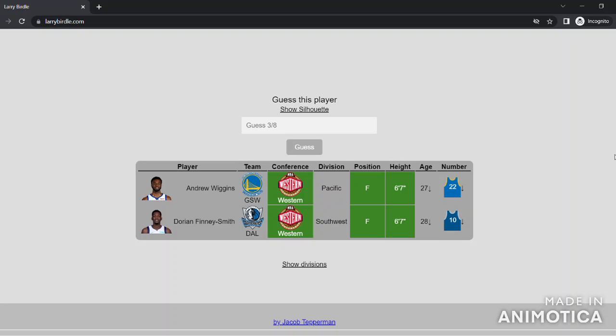Minnesota has a lot of wings, bro. Minnesota has a lot of wings. I'm pretty sure Jarred Vanderbilt, Jaden McDaniels, all these guys might be above 6'8" actually, but I'm not too sure. I think Jarred Vanderbilt's like 6'9", so I don't think it's him.